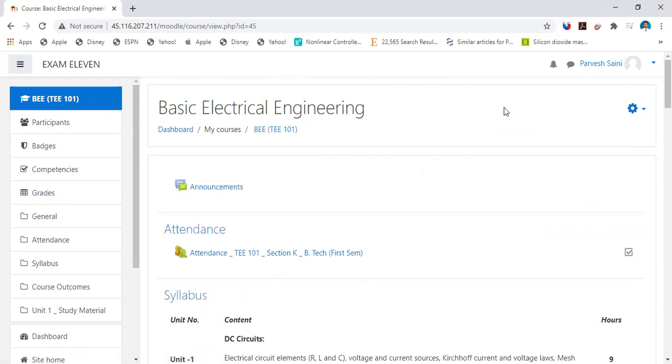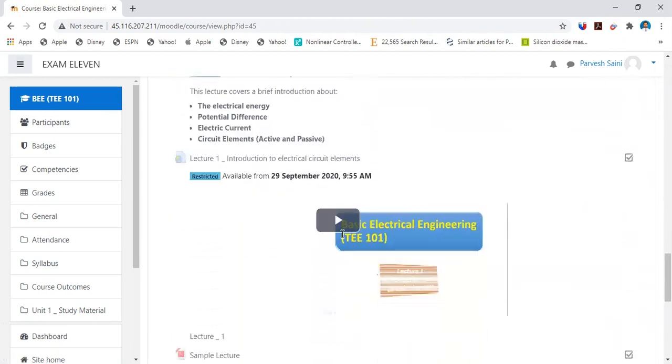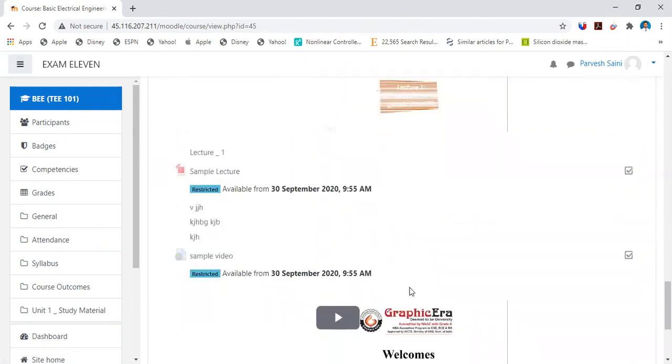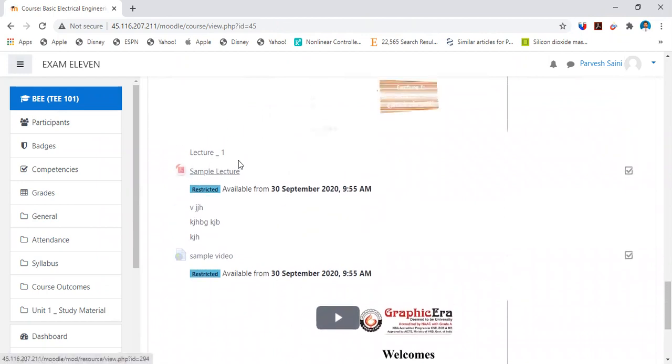So this is how you can add the file and video. You can embed the video lecture link on the Moodle page, and you can restrict the access of your material to the students. So the purpose of this video is to let you know that this is also an option which you can use if you feel comfortable about this.